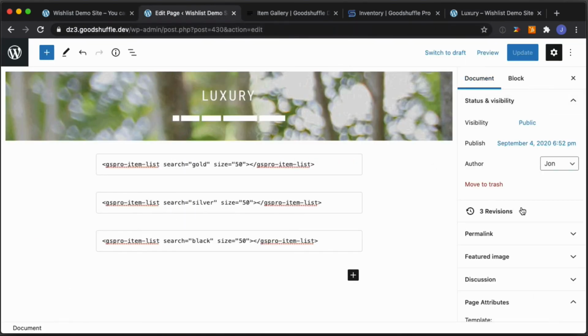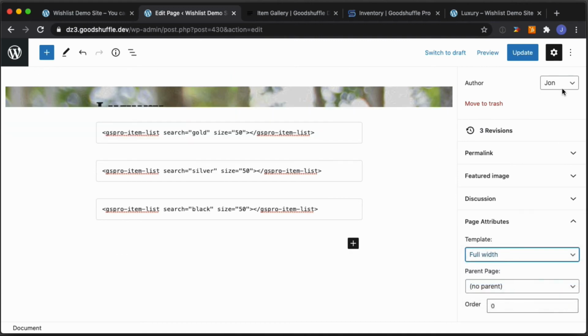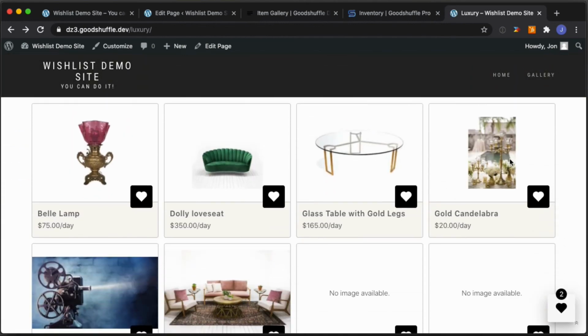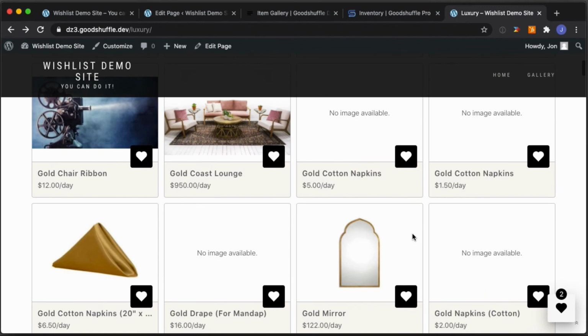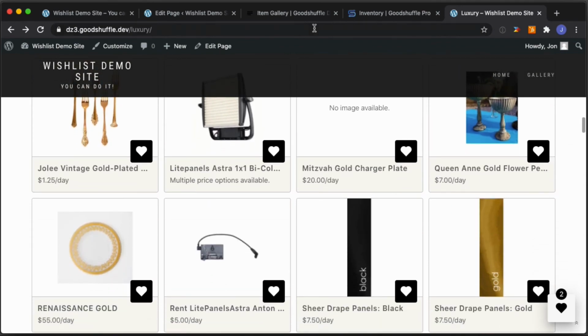And one last thing that I'm going to do over here is change this page template to be a full width page template. I'm going to hit update, and then you'll see that this page no longer has that search element on the side. We just have our list of items.